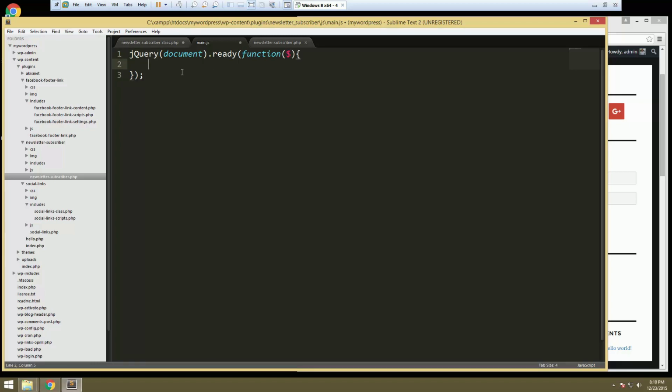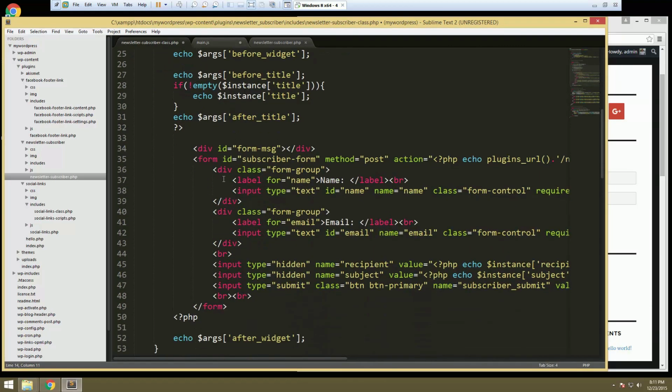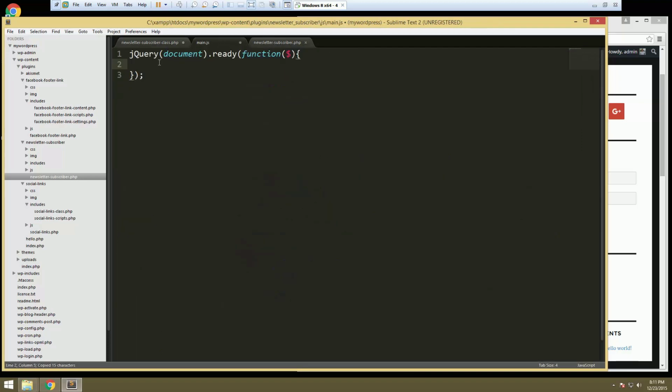Alright, I'm not going to go through learning JavaScript or jQuery or Ajax. I'm just going to kind of do it. It's not that complicated. We're just going to use Ajax to send a post request. So we need to have some kind of handler. Our front end form, not in a div, but the form has an ID of subscriber form. So we want to use that to grab it.